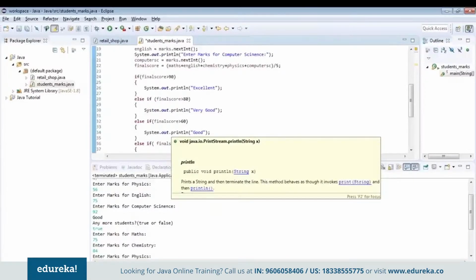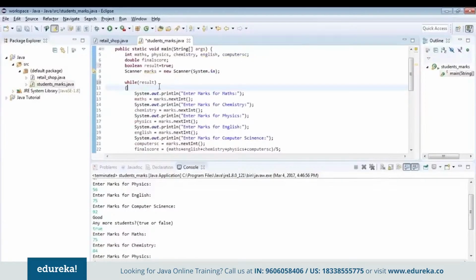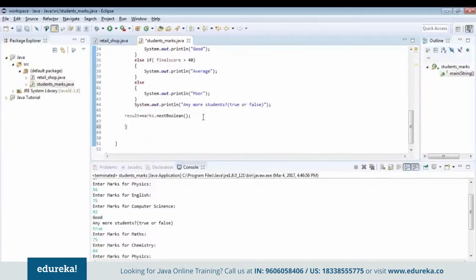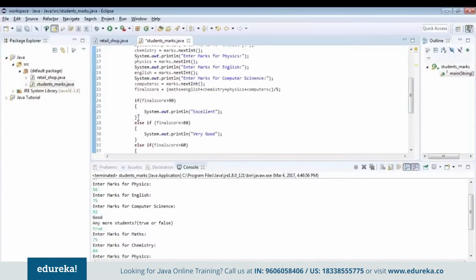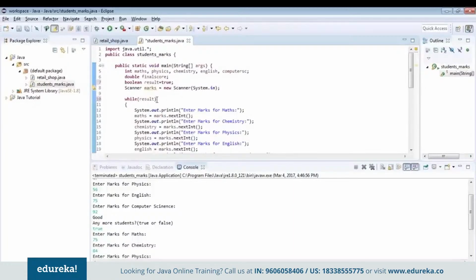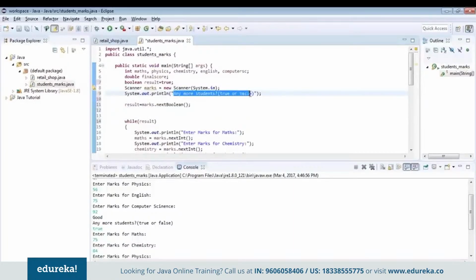Now in the same case, let's say you know the total number of students beforehand itself. Then what you can do is that you can use a for loop here. So what I'm going to do is that I know the number of students, so I'm going to remove this last statement from here. And before I enter my loop, what I'm going to do, I'm going to ask the number of students.